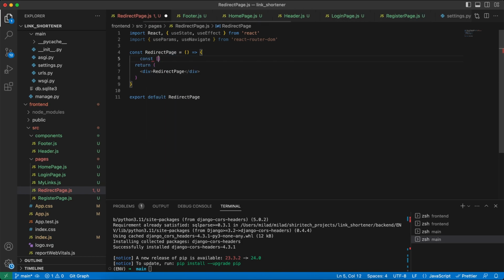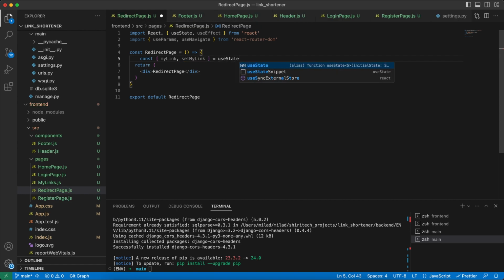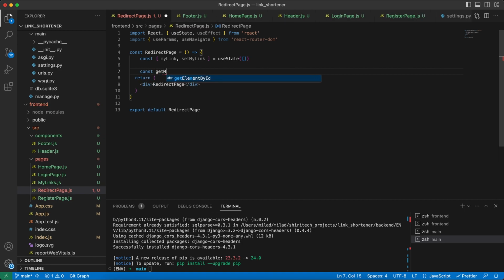let's create a state for keeping the link, my link, and set my link. Use state, empty array. Create the method for getting the link, get my link, async. It's pretty much similar to what we did before for getting all the links, so I'm not gonna explain again.